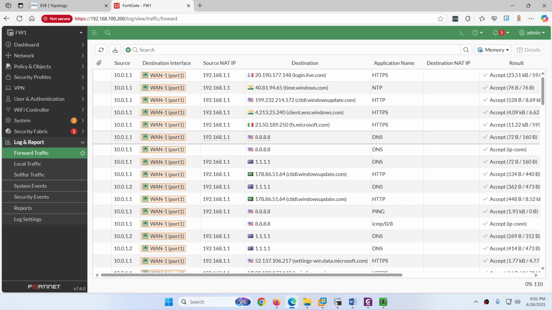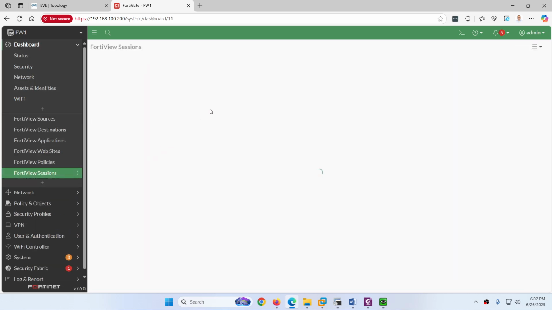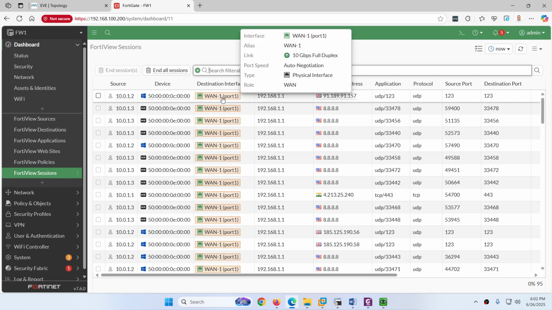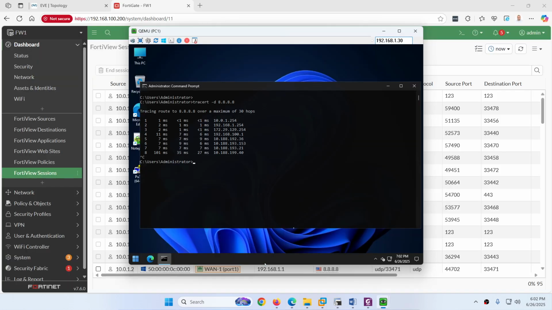We verified from here, and you can also verify if you go to the dashboard and FortiView sources. You can verify from here again WAN 1, and this is the source NAT IP using WAN 1. Even from the CLI, you can verify that it will use the WAN 1 link, because that one is the primary link.